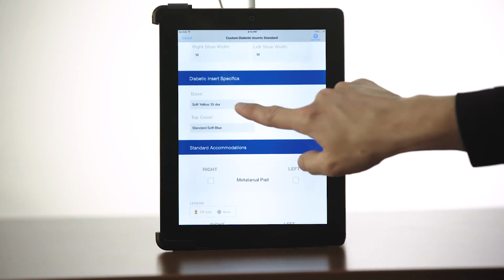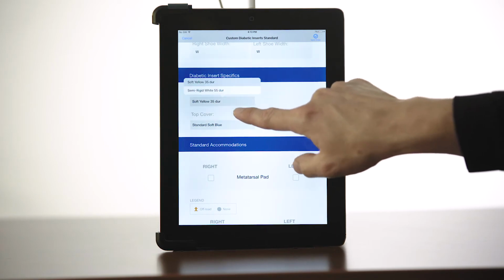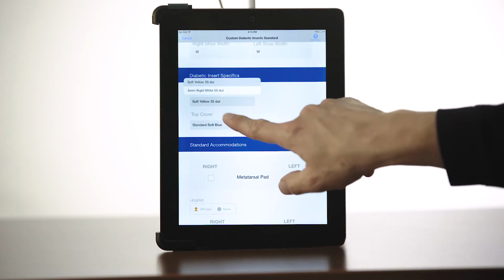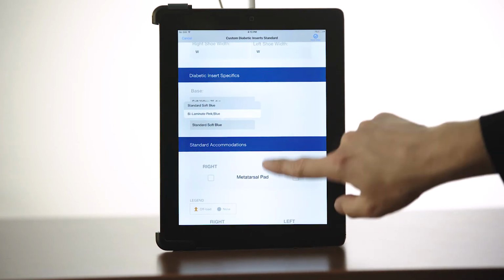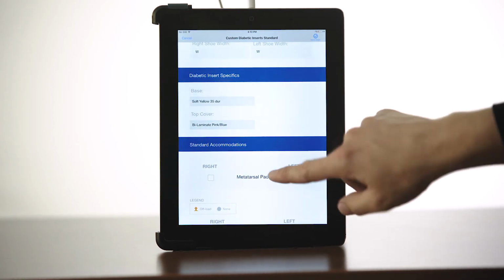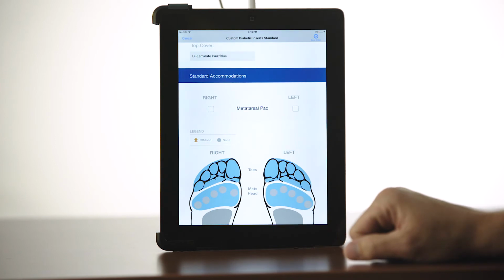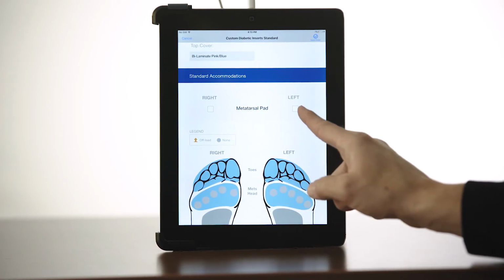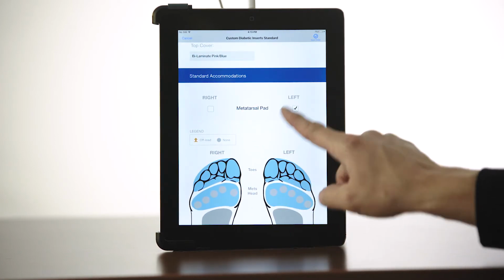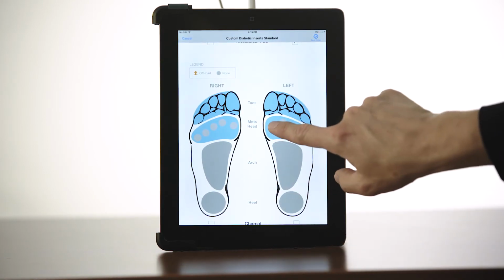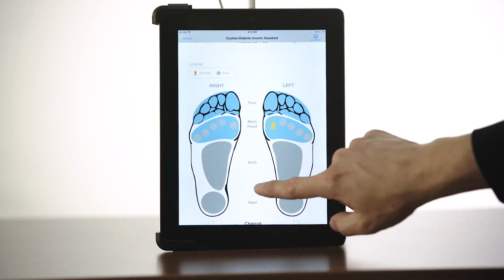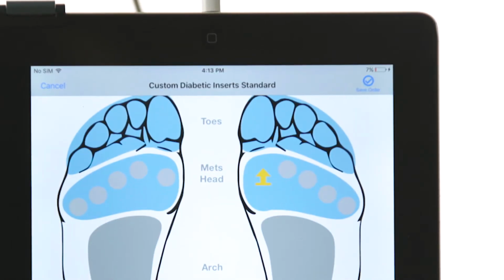As we scroll down, we have the option of different base layers of her inserts and a different top cover, either the standard or a bilaminate. If we wanted to select something different, we select it, and it automatically populates. Now if we have the option of metatarsal pads, we can select those. It's a simple check mark. And for offloads, we select the metatarsal head and select offload. Once we're complete, we hit Save Order.